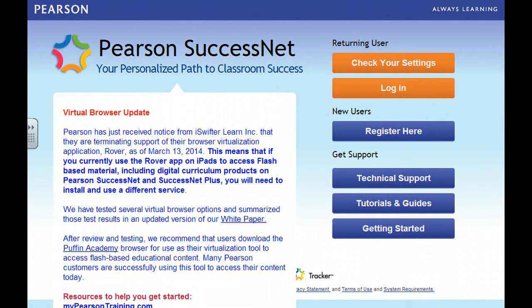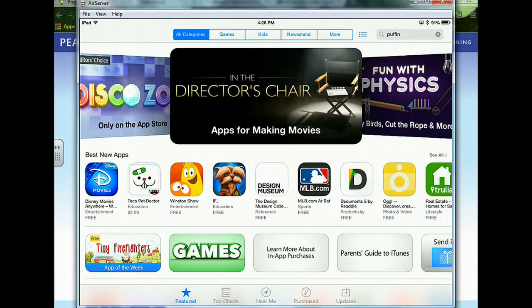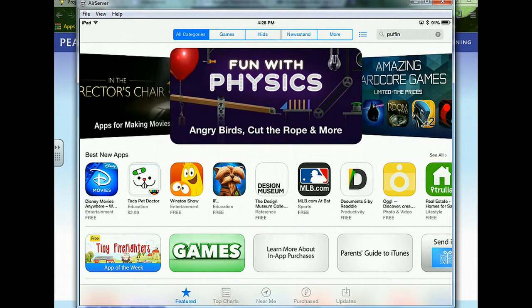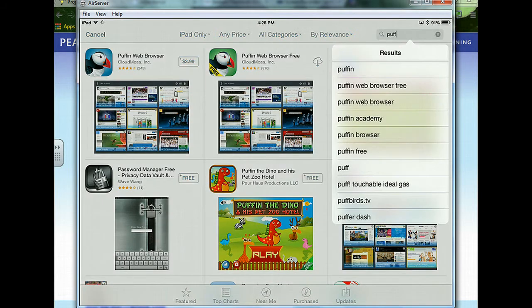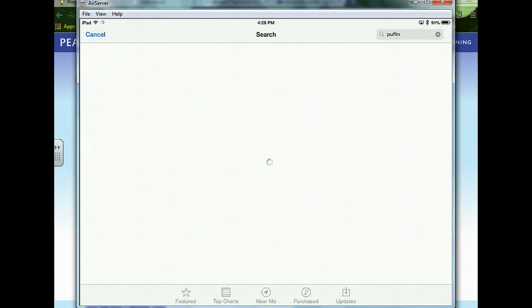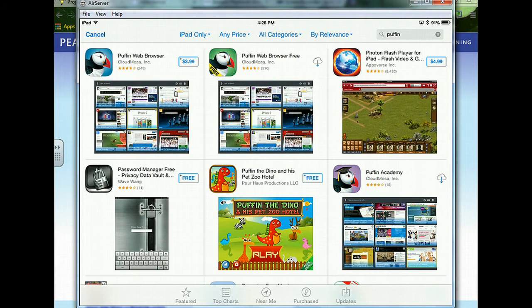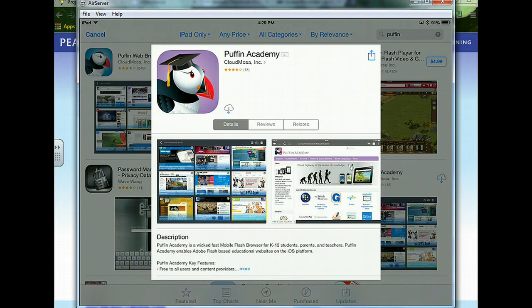Your first step is to head to your App Store. Once you're in the App Store, you want to search for Puffin. And if I click on that, you can see that that brings up my choices. Puffin Academy with the purple background, that's the one that you want to download. So I'm going to select that, and I'm going to say that I'd like to download that.